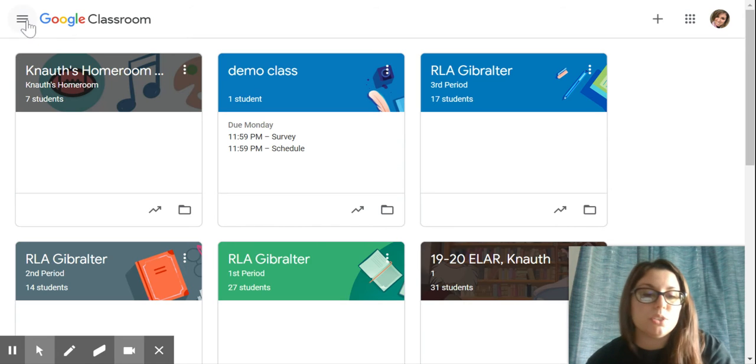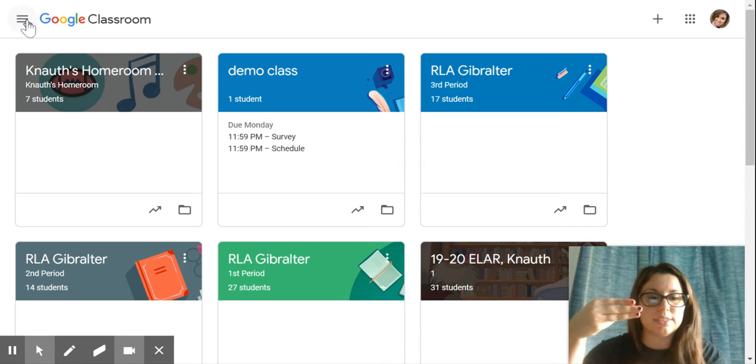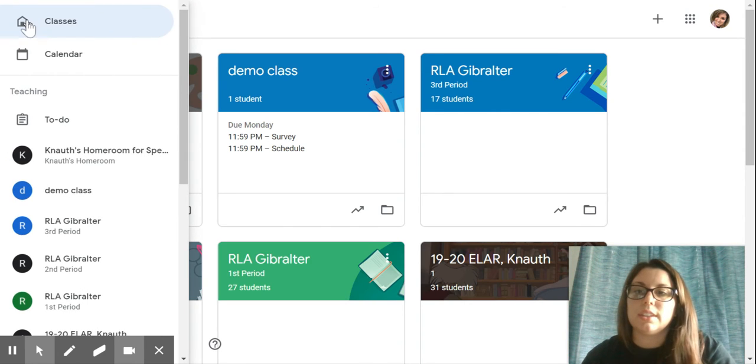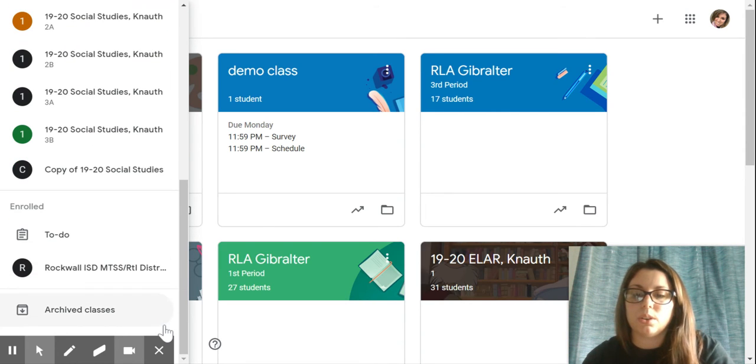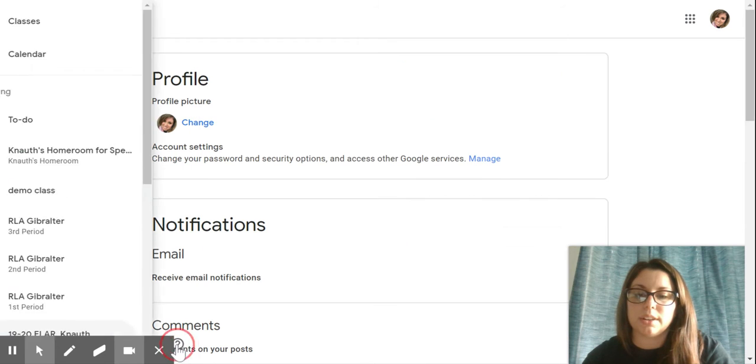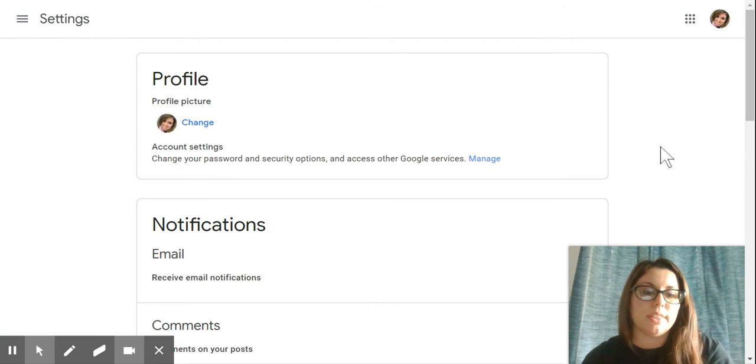So if you will come to, I call this the hot dogs, some people refer to it as the hamburger, those three lines in the top left corner. Click there and go all the way down here to the bottom. That's your settings button. When you click on settings, it'll bring up all your settings.